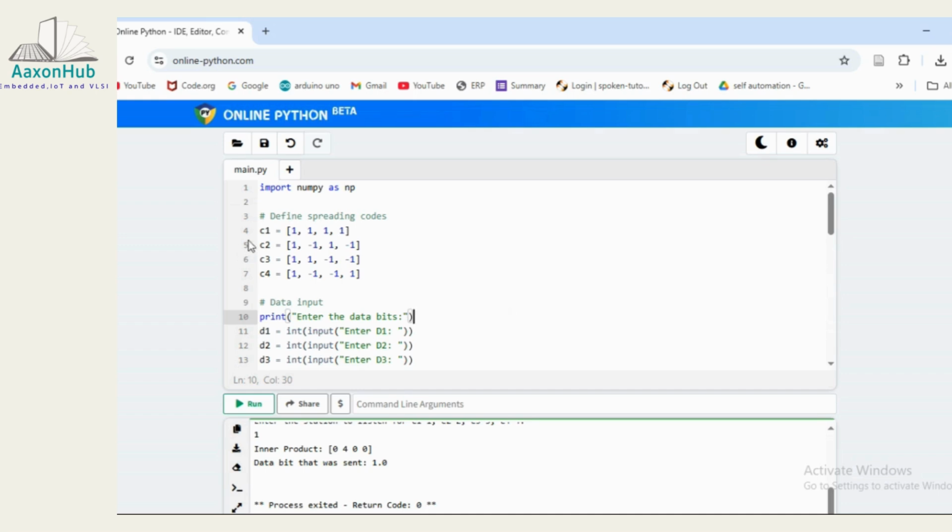We have 4 users: user 1, user 2, user 3, user 4. So C1, C2, C3, C4 are the codes for my 4 users. These spreading codes are assigned to each individual user. Each user multiplies their data bits with their code and transmits, and at the receiver side we despread the signal using the code of the intended user to recover their data bits. So this is the whole ideology behind CDMA.